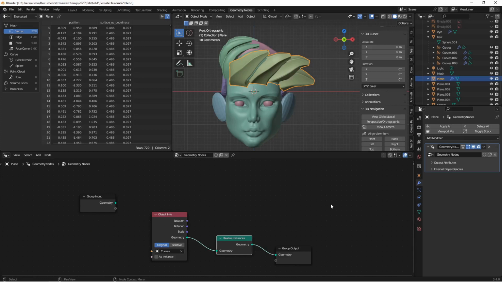Be aware that after you change this to a mesh, you won't be able to use geometry nodes to change the hair. However, you will be able to work with the hair using the regular tools in Blender.